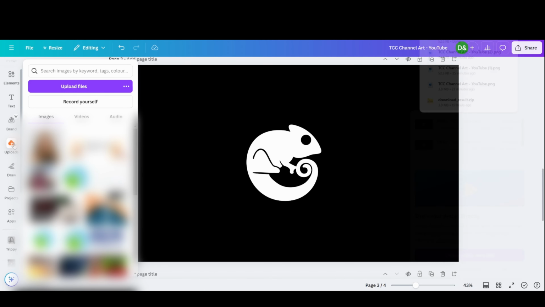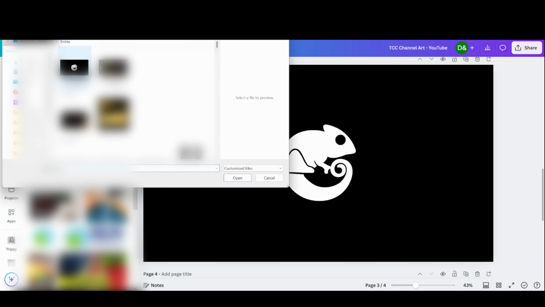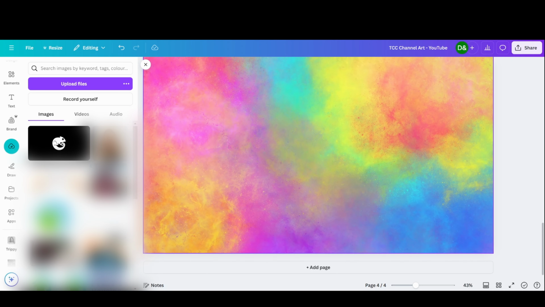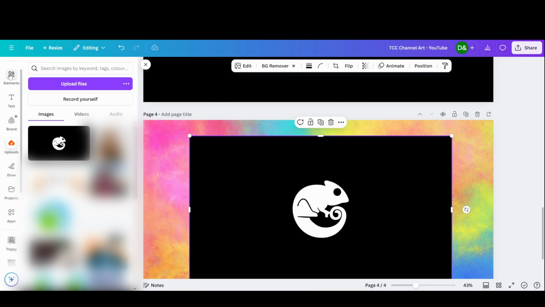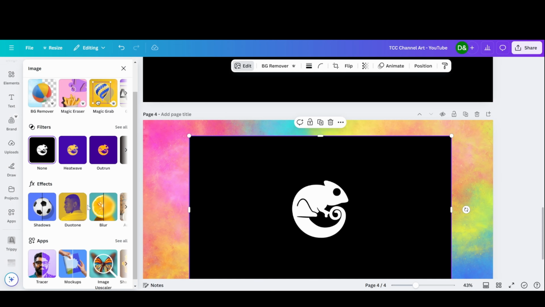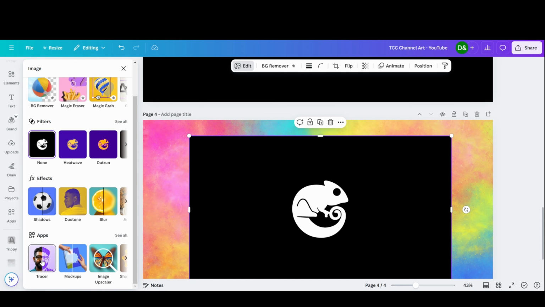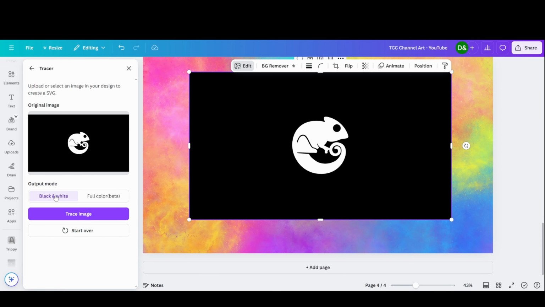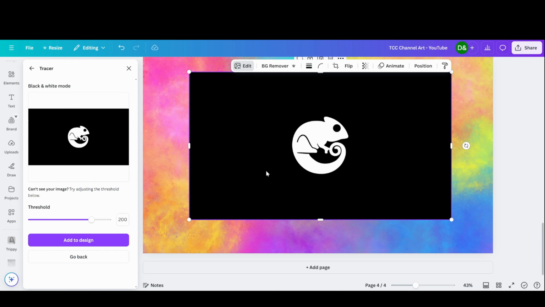I'm going to come into my uploads, upload that file, and then I'm going to come down. I'm going to drop that over the top of this asset here, and then we're going to come over to our edit option up the top here and come all the way down, and you want to use the tracer app. With tracer, what we want to do is go black and white, trace the image. Okay, so now what I need to do is click add to design.